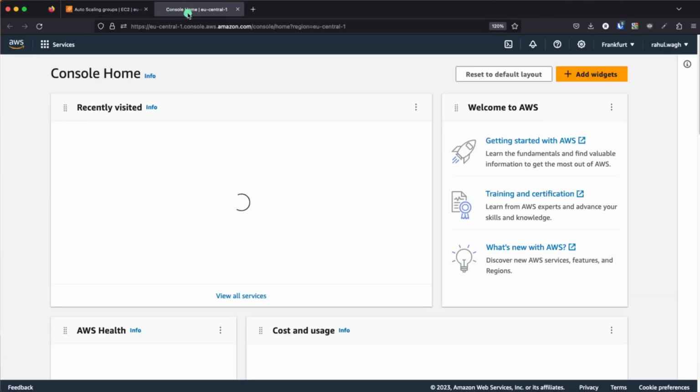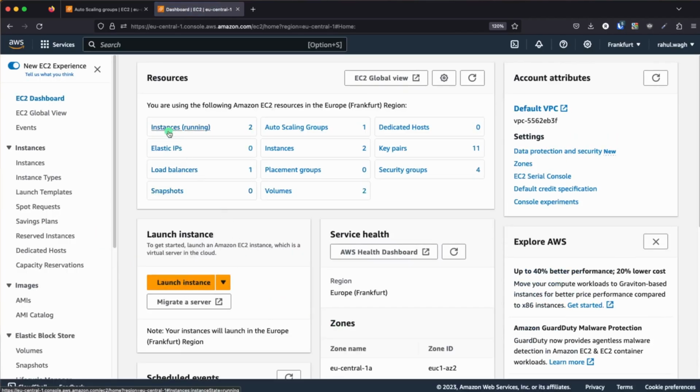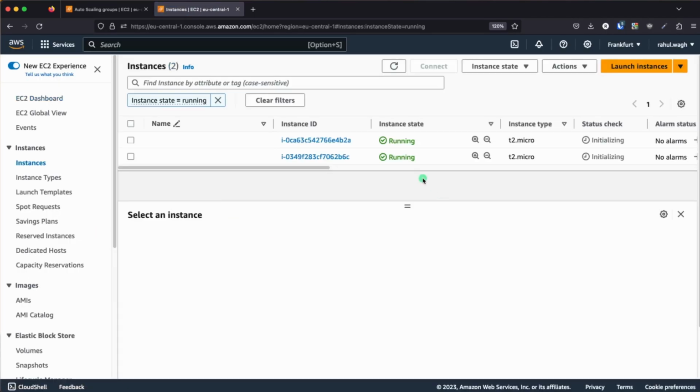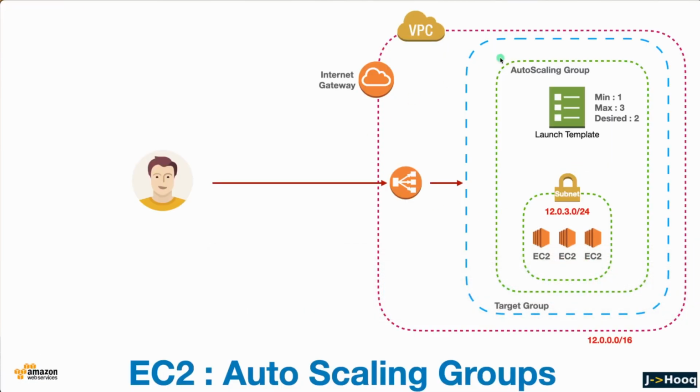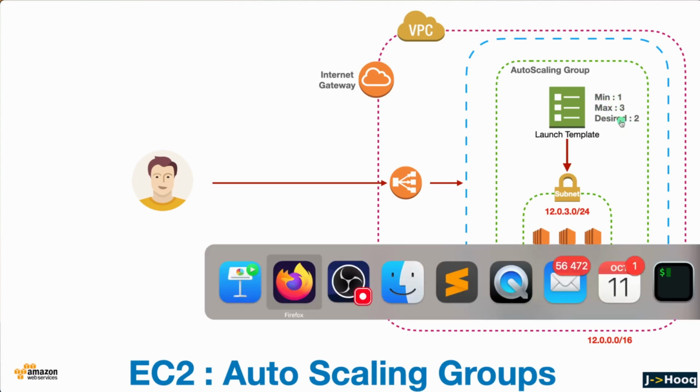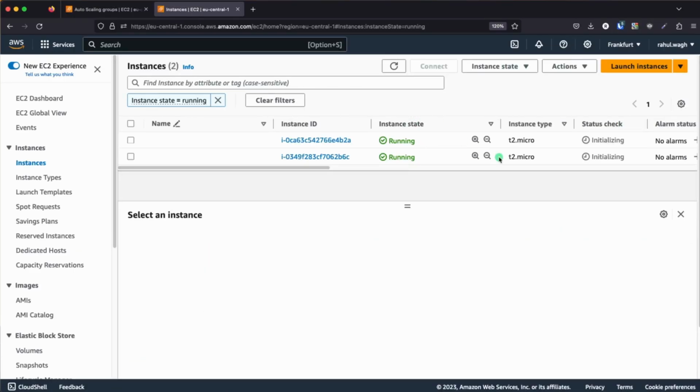So click on the new tab and go to EC2 over here and click on instances running. So here you can see 2. And here you can see the 2 instances have been started, both are in running state, and status check is initializing. As you can see, when we created this auto scaling group, if you take a look at the diagram, it started provisioning those EC2 instances into our subnet. And these EC2 instances are created based on the numbers we have configured. We have configured 2 as the desired number. So that's why we are seeing these 2 EC2 instances created over here.